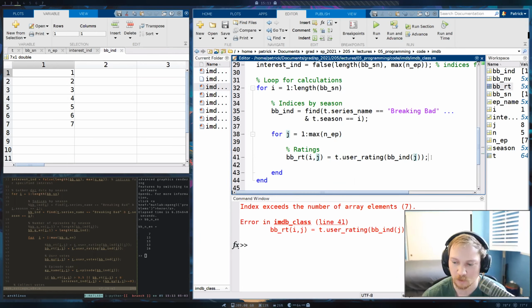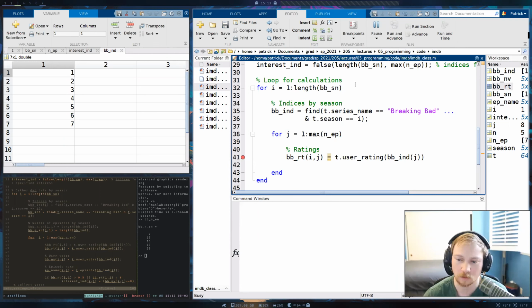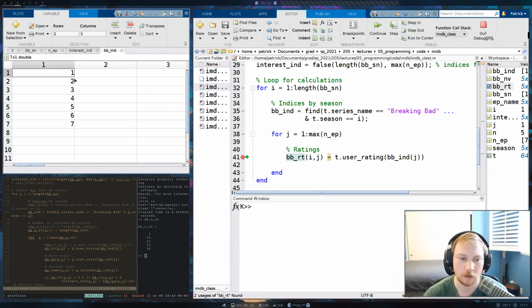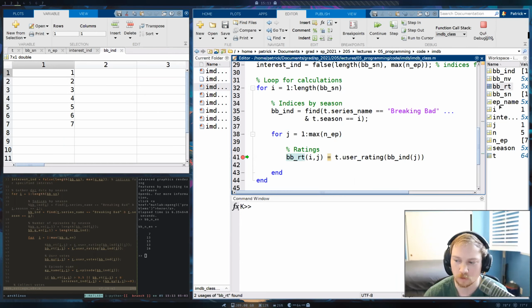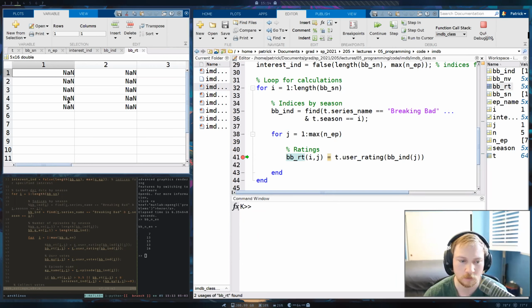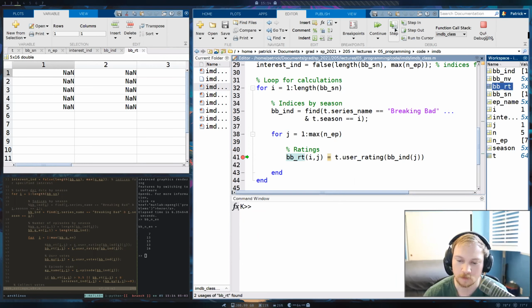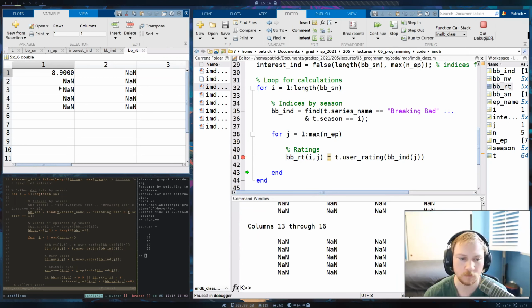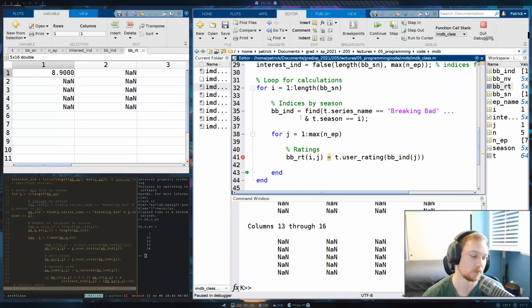Okay, let's do pass by pass. So I'm going to uncomment that, or unsuppress it. I'm going to put my breakpoint there. Click on run. And let's go to BBRT. Let's open that up. That's over here. Okay, so let's step through. Okay, so it's currently in our first row, our first row for the first season. And now we're in our nested for loop for j. And now we're going episode by episode.